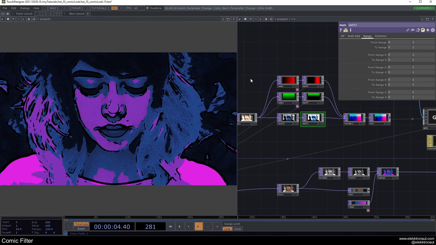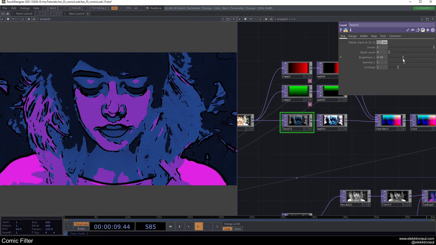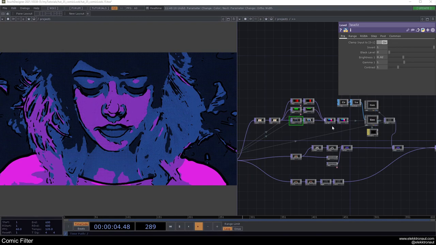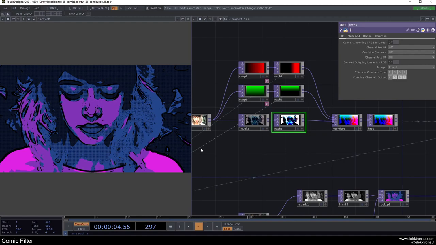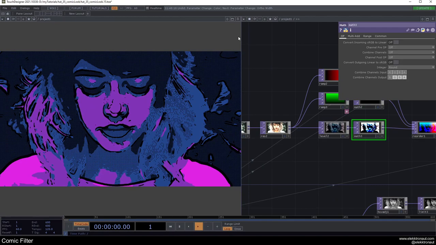And you can also go down with the brightness here a bit to have more adjustment options. So this is basically it. You can also go to your math and go to integer and change this to round, for example, and then all of your points are going to be the same size.